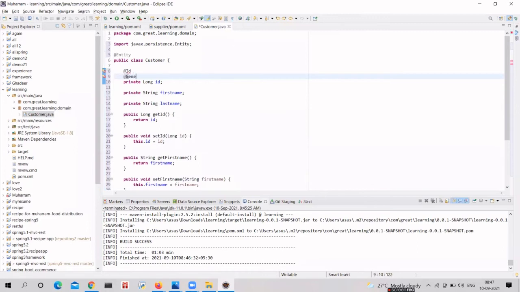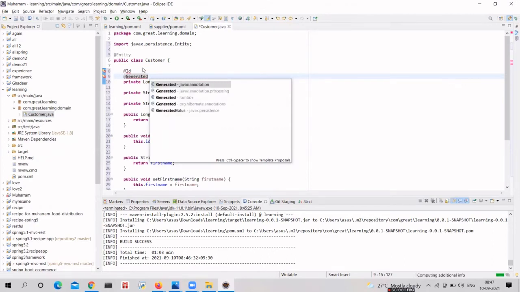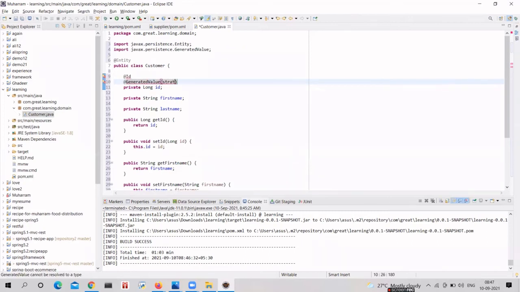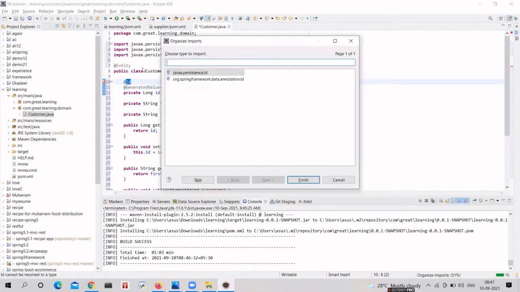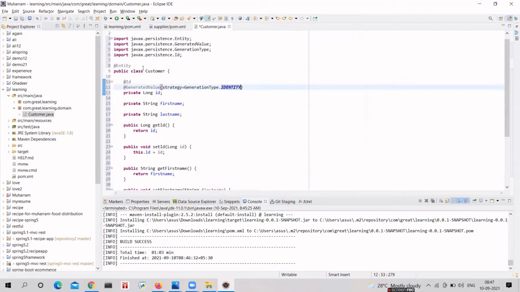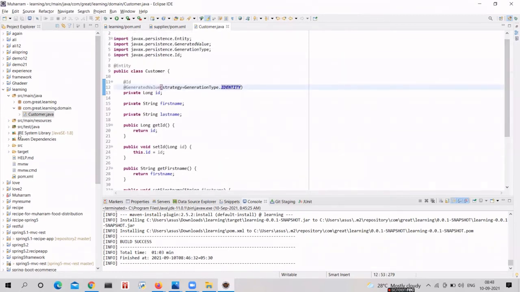And I just need to add the ID. Okay, so you can see the annotation generated value. Okay, strategy is equals to generation type dot identity. Okay, so this is the basically added so that it will automatically be generated. We don't need to generate it from our side. So good job, we have created the entity class which has the first name, last name, and an ID.